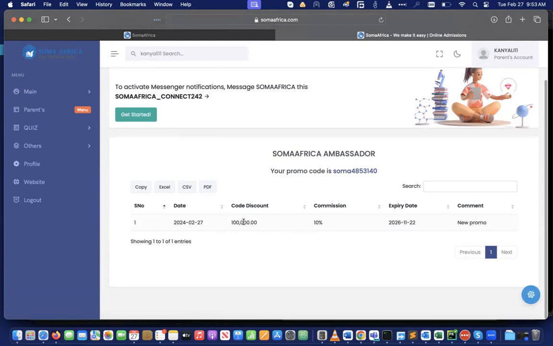It generates a promo code which gives people a 100,000 discount, and then it expires at a certain date. I think it is not showing here. We'll have to check on that. Oh, actually, it's up here. This is your promo code.